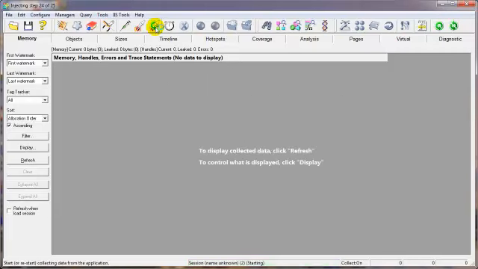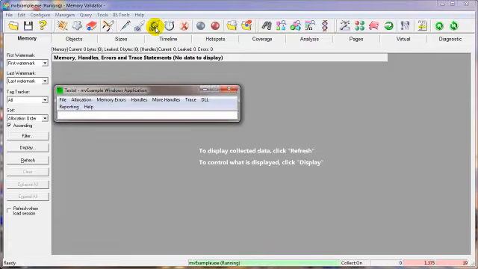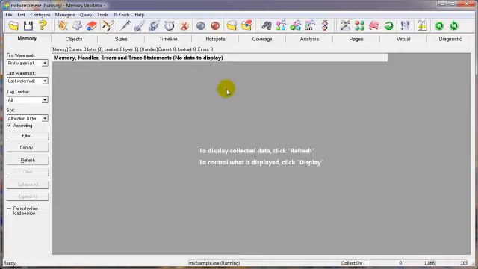Pretty soon the example application is running. Now this example application leaks a lot of data on startup, so I'm just going to close it and we'll work with the data that's already leaked.